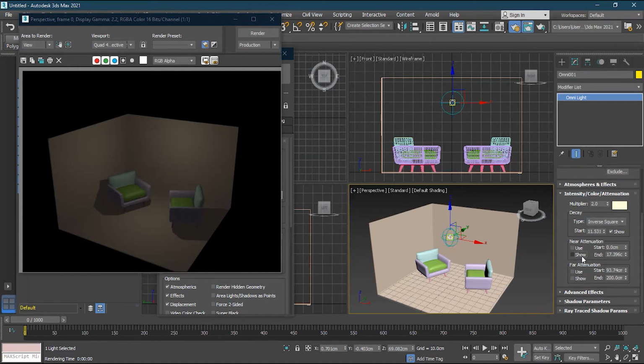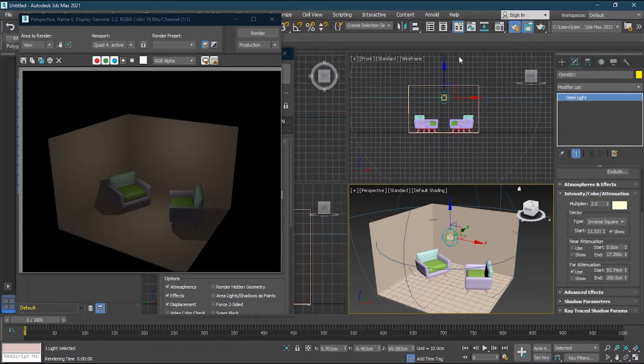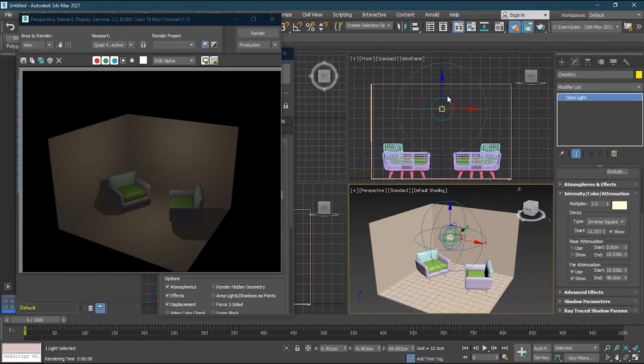Now if I uncheck this and use the far attenuation, you can see it has become much bigger, showing how far the light is going. This is how near the light is going. Let me check show as well. First I will decrease the start, and also decrease the end. You can see the attenuation starts from here and ends here. The result will be something like this.